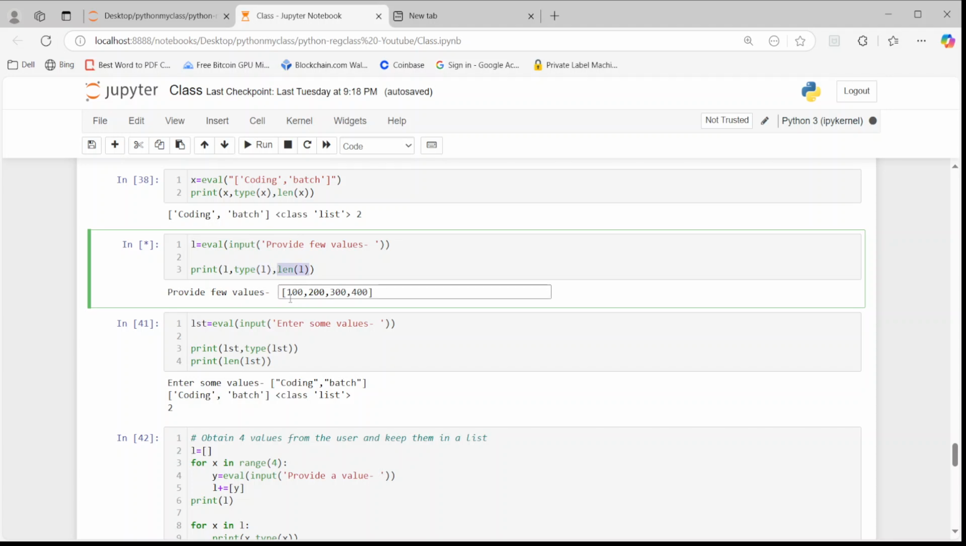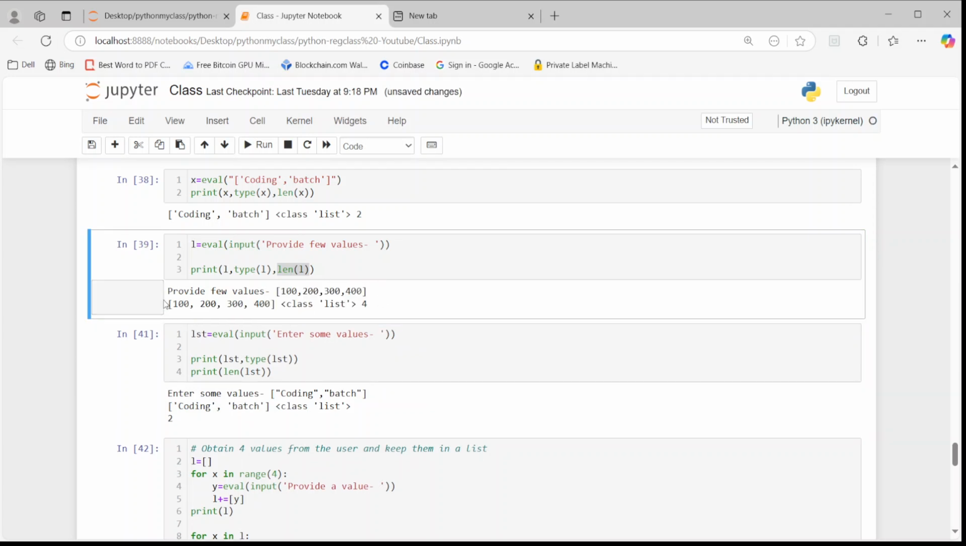That is the number of elements inside this list. How many elements? One, then two, then three, then four. Four elements you've got inside this list. Just hit the enter button and here you go. You get this value, entire list value 100, 200, 300, 400. Then what kind of data type this value belongs to? Class list. And how many elements? Four.